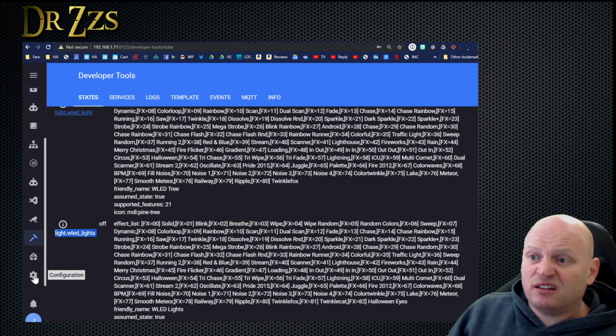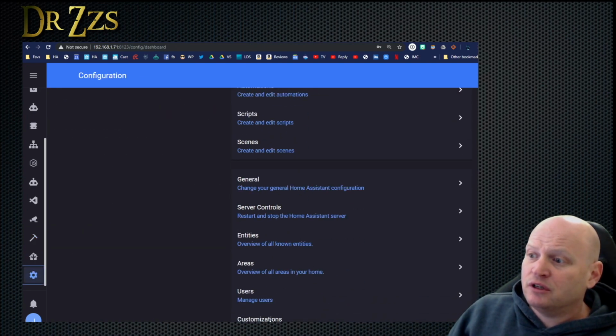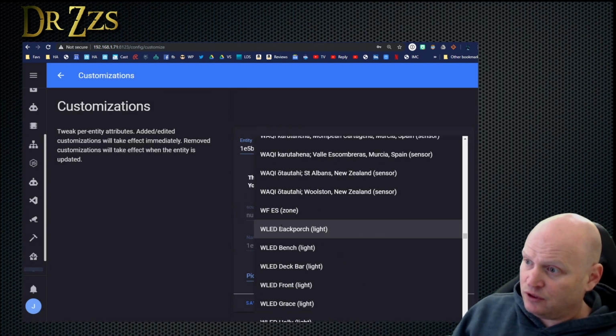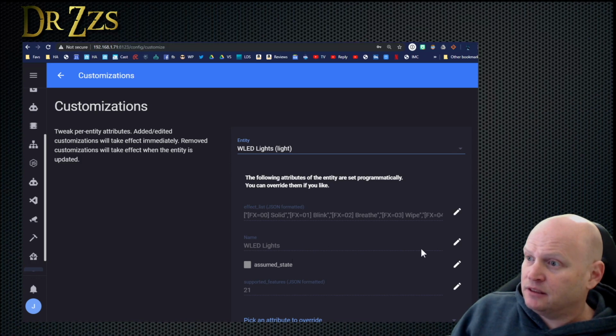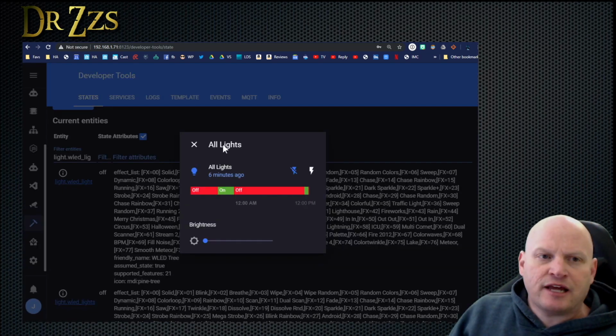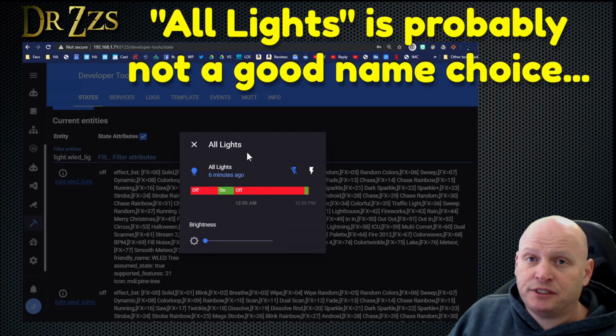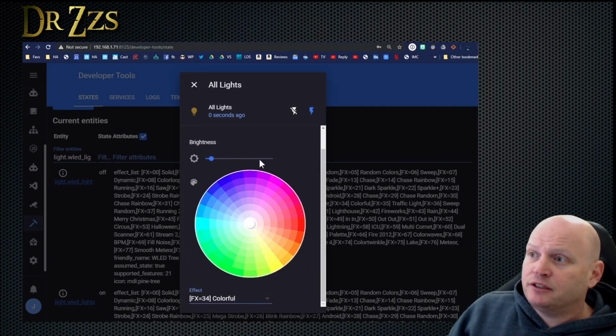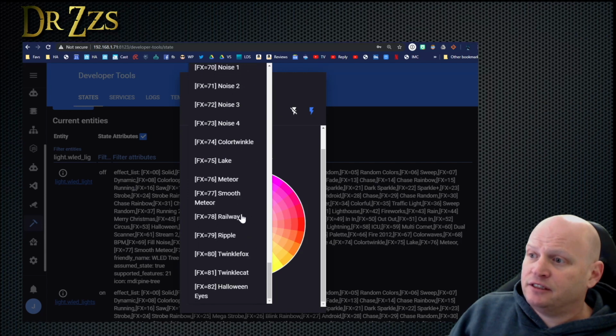But like with anything else, you can always go to Customizations, find the device that you're looking for, WLED lights, and you can change the name. I'm going to change it to all lights. Back on the States page, it's now called all lights. That was easy. If I turn all lights on, I get a brightness slider, I get the color wheel, and I get the effects list with all 82 effects.